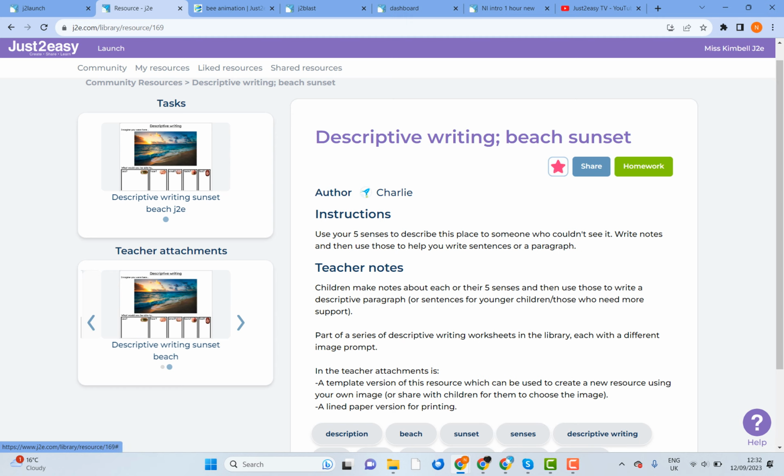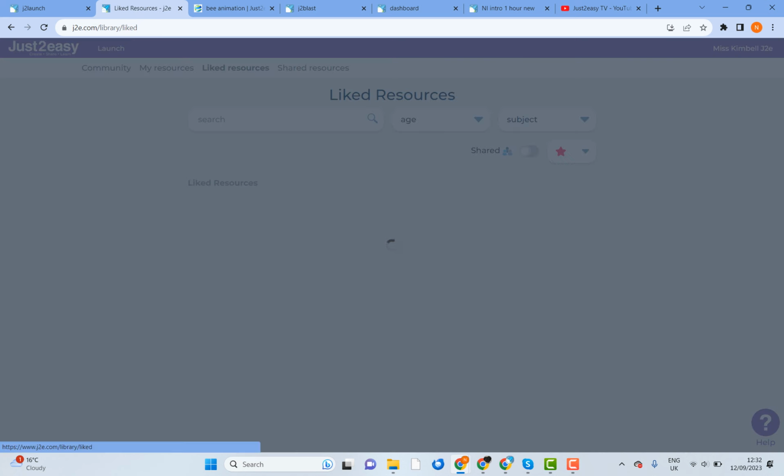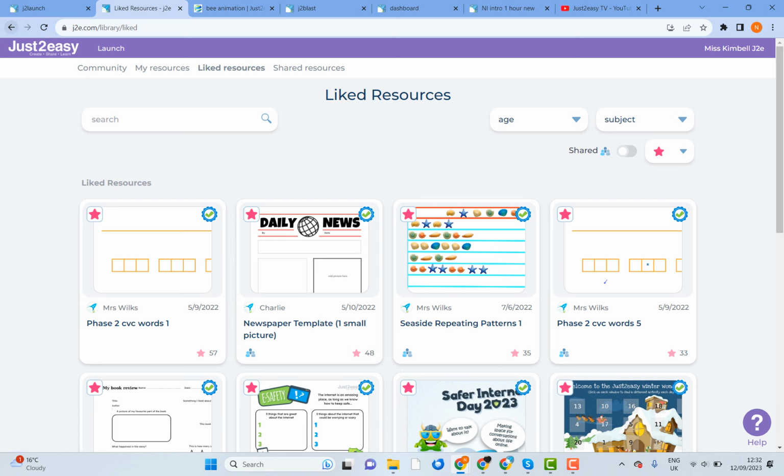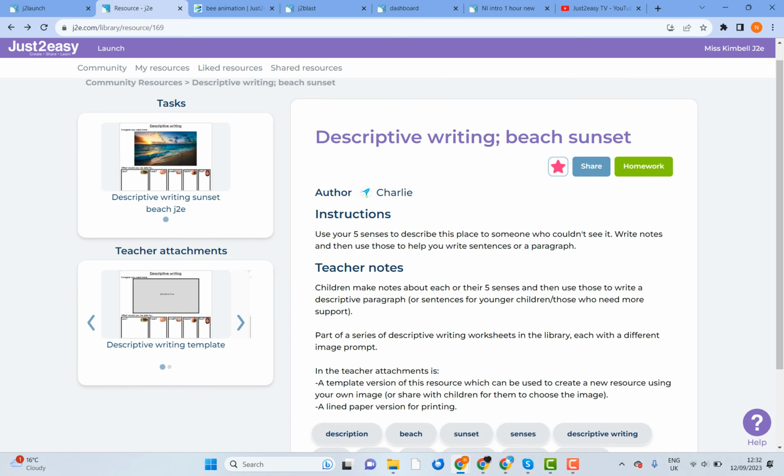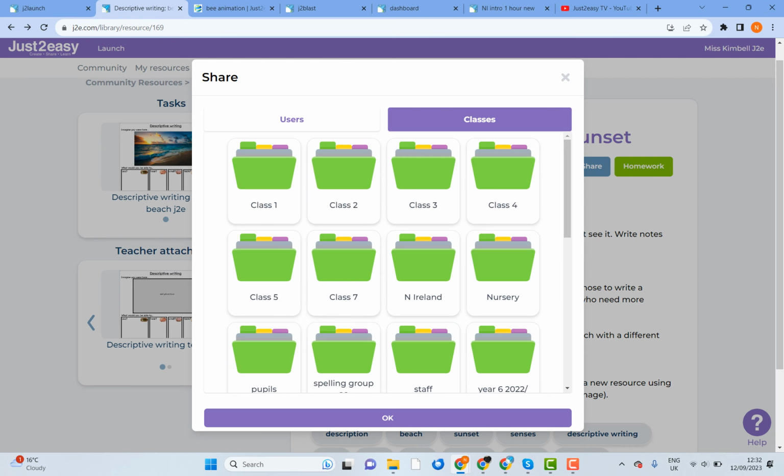You can star that, so that will save to your liked resources now if you want to access that easily. So you can save up a bank of liked resources. You can share this with your students. Now, your students won't be able to access anything that isn't shared with them.